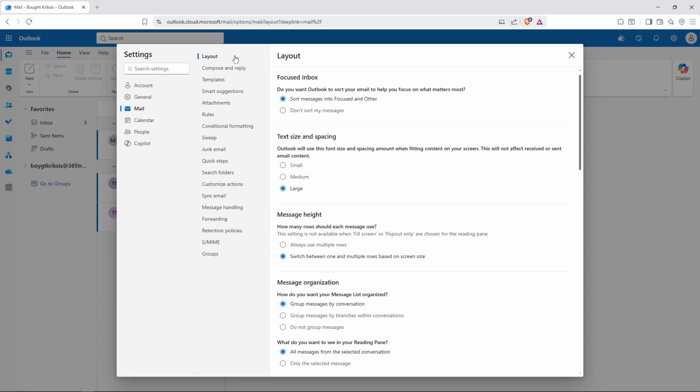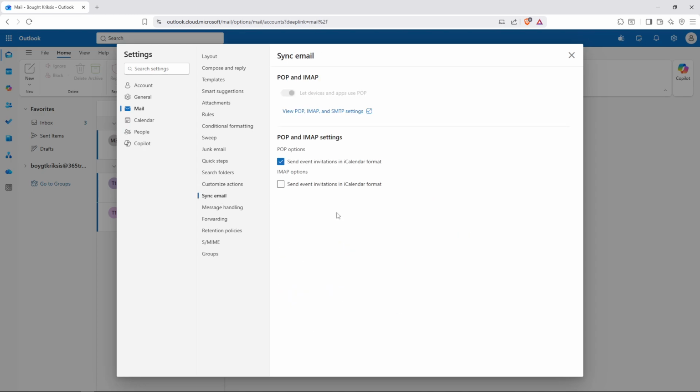From the list of settings, locate and click on Sync Email. This section is specifically designed for managing how your Outlook account connects with external email clients. From here, you'll see the POP and IMAP settings displayed. Look carefully for a link that says View POP, IMAP, and SMTP settings and click on it.